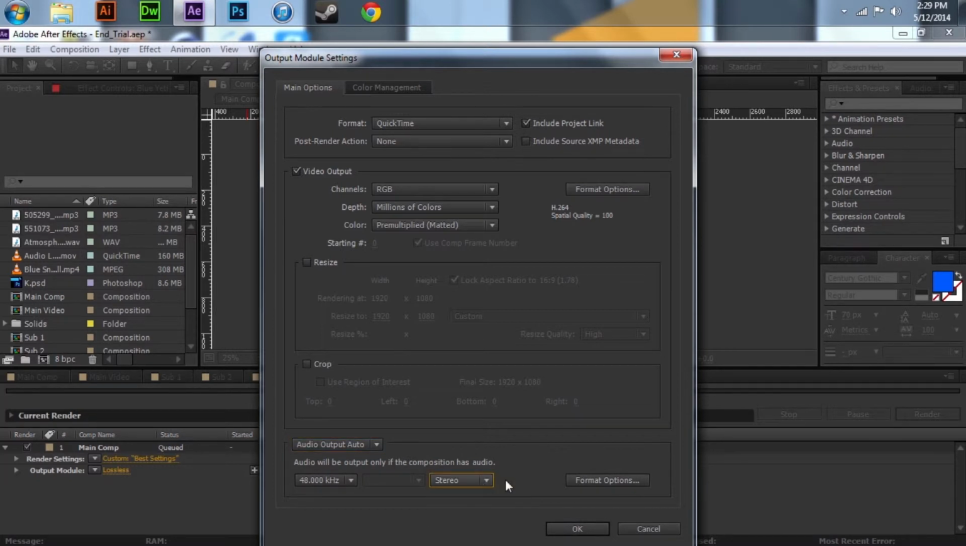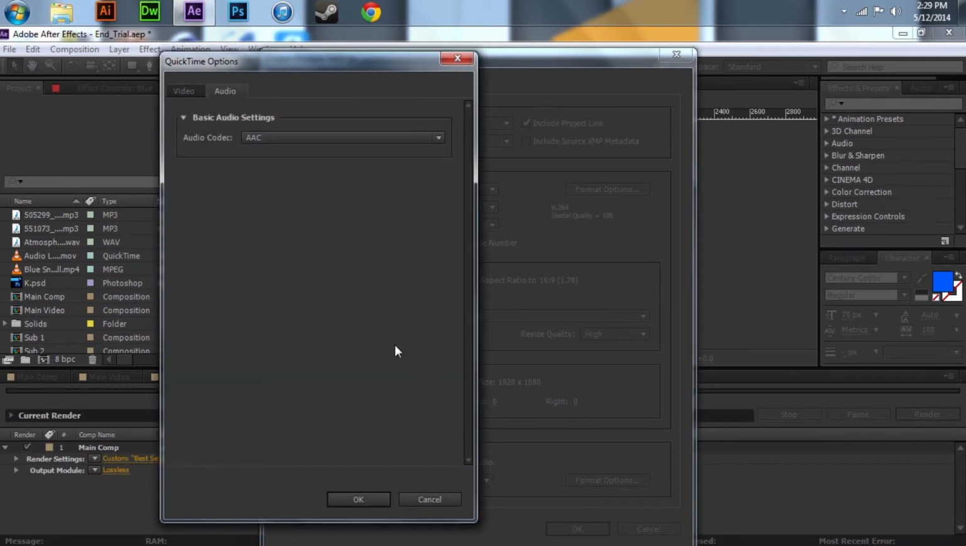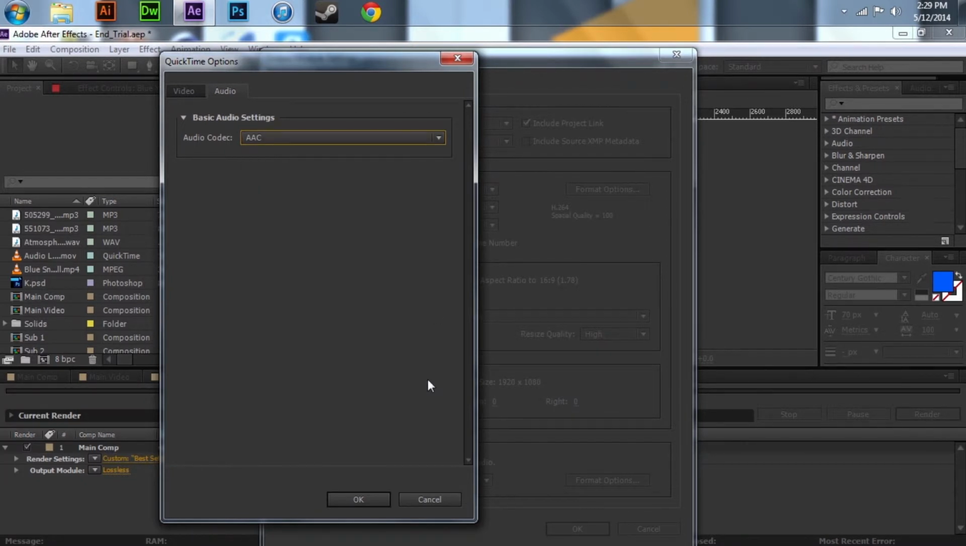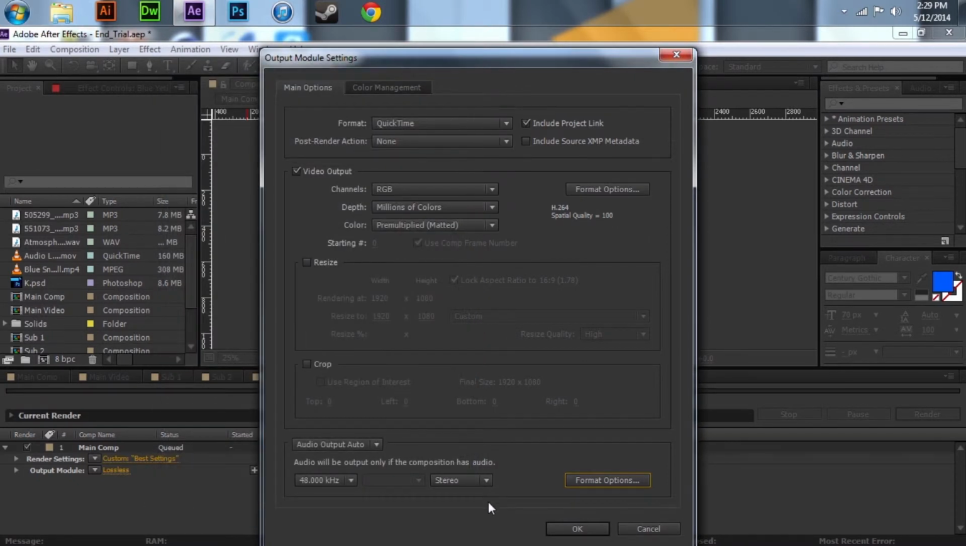Then I keep it on stereo. And format options has a whole load of options. No, not really. Audio codec, AAC. Just uncompressed if you would like, but I prefer AAC. YouTube recommends AAC. I'm not sure about other video websites, but AAC seems to be pretty decent quality.